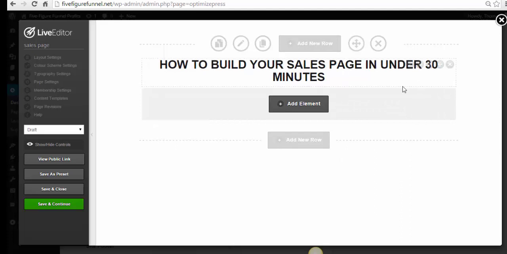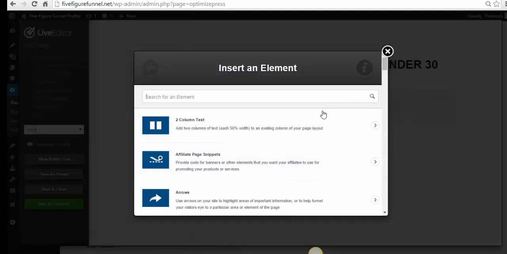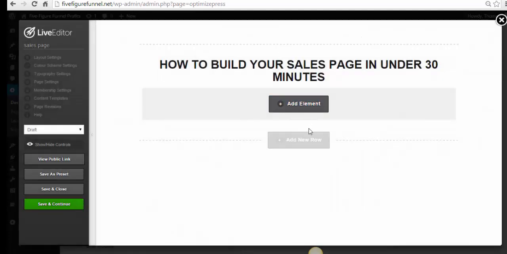So if I was doing this properly, then I'd be editing it, changing the color, making it bold, making it bigger, a different format of text or font, you know. So this is how to use Optimize Press. So you add a new row, you add an element, then what I'd do then is I'd add another element, I'd maybe add that as just text and add a subheadline. Then I'd add maybe an image, and then I'd add my content, you know.